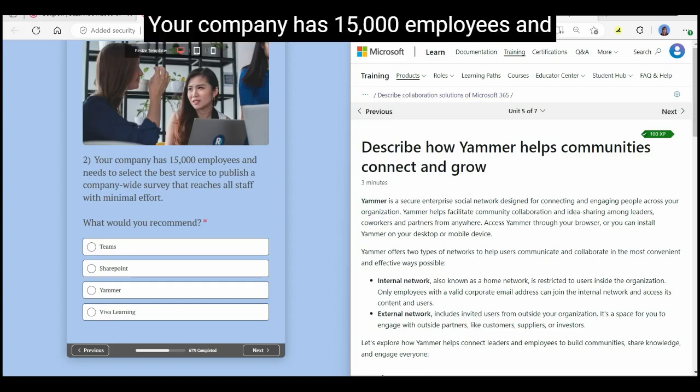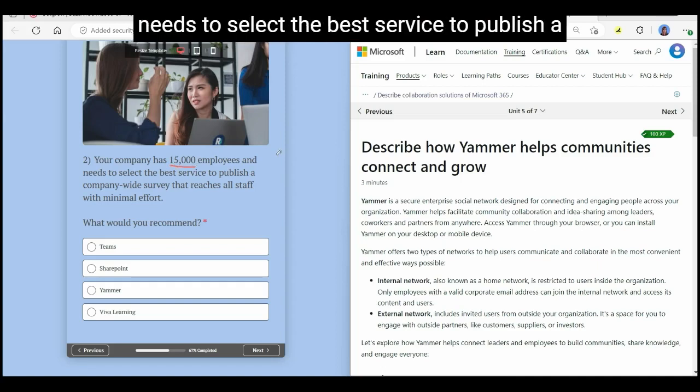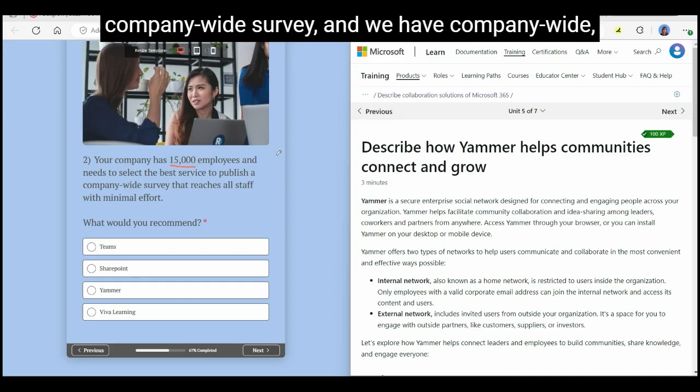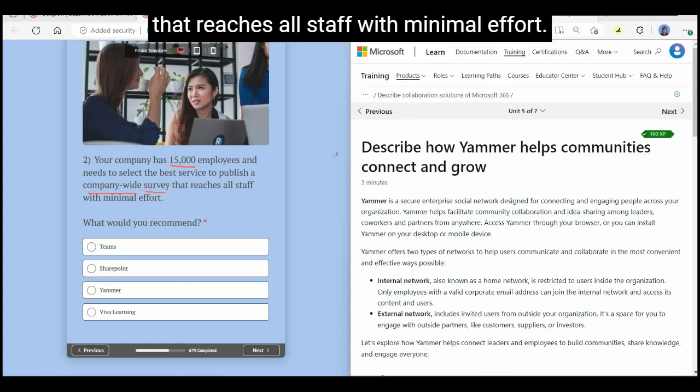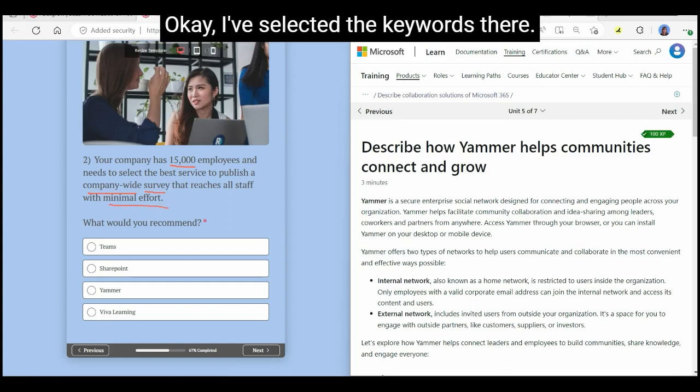Question 2, your company has 15,000 employees and needs to select the best service to publish a company-wide survey that reaches all staff with minimal effort. Okay, I've selected the keywords there. Now we're going to look at the choices.